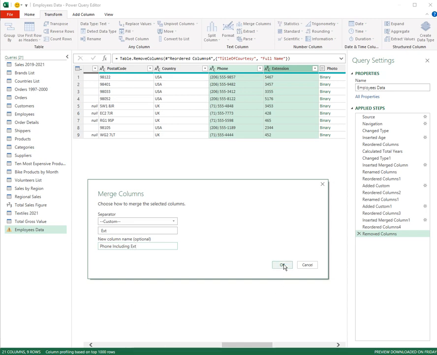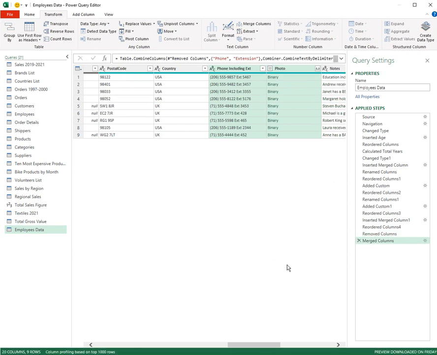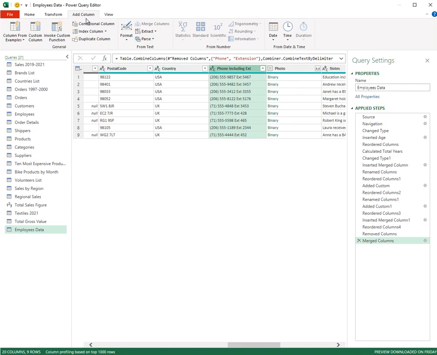And when I click OK, I will lose both of these columns because I went for transform merge columns, and I will gain instead a new column called phone including extension. There's the phone number, space, EXT, space, and then the extension itself. So the merge columns is a very handy button on the transform or the add column tab in the ribbon.